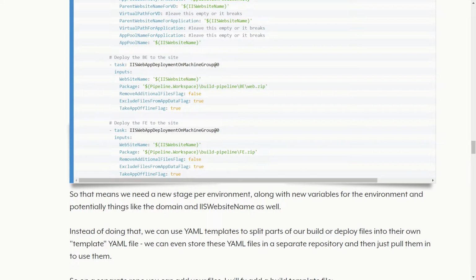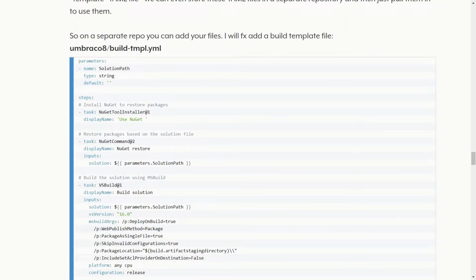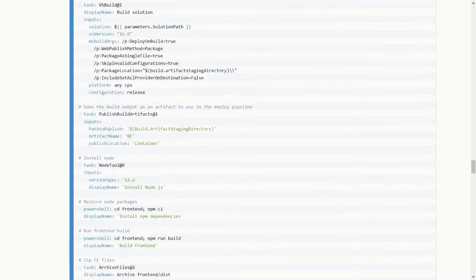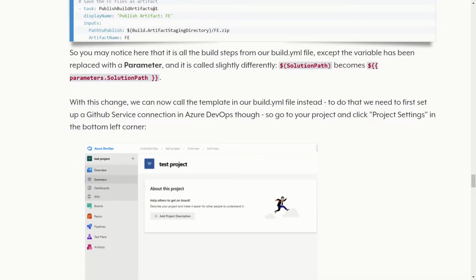Instead of doing that, we can use YAML templates to split parts of our build or deploy files into their own template YAML file. We can even store these YAML files in a separate repository and then just pull them in to use them. So on a separate repo you can add your files. I will add a template build file. So you may notice here that it is all the build steps from our build YAML file, except the variable has been replaced with a parameter, and it is called slightly different. $solution path becomes $ curly braces parameters solution path. With this change, we can now call the template in our build YAML file instead.